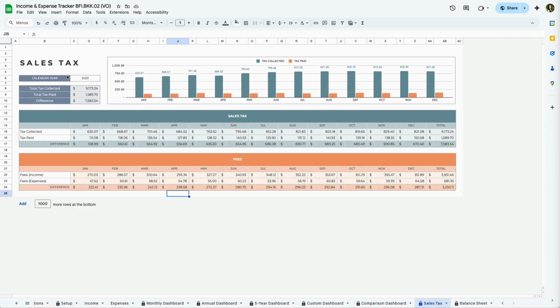In the Sales Tax tab, at the top left, start by selecting the calendar year you want to view. Once selected, the dashboard automatically calculates your total tax collected, total tax paid, and the difference, which is your net tax retained or still owed. Just above, you'll see a bar chart comparing each month's tax collected versus tax paid, giving you a quick visual of your margins.